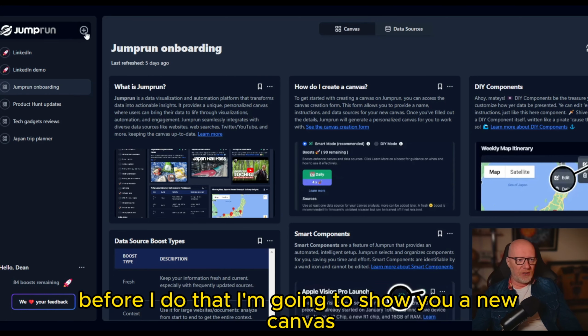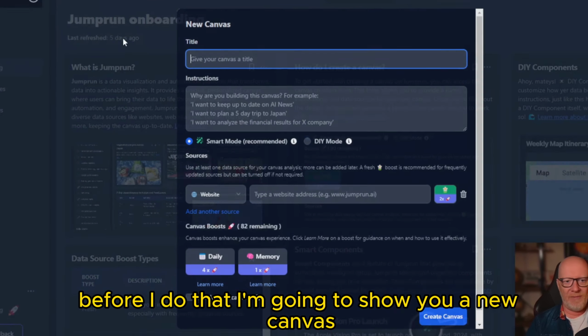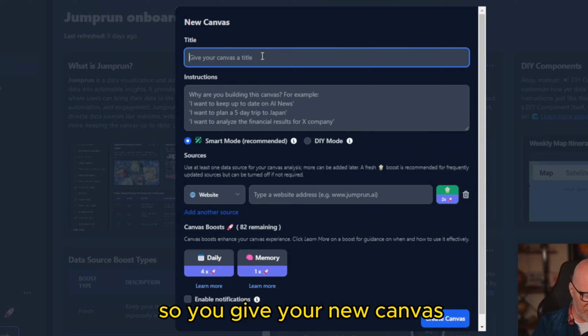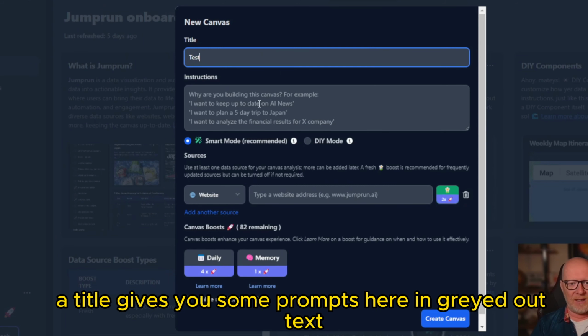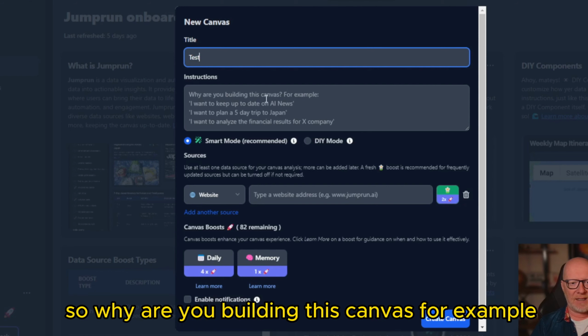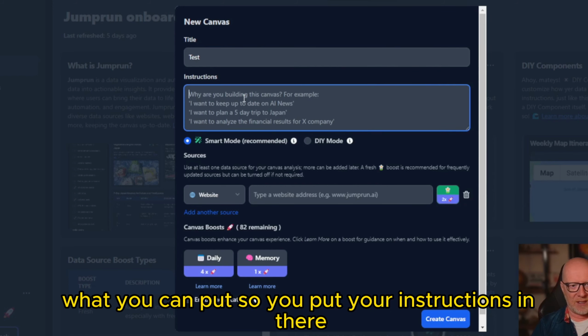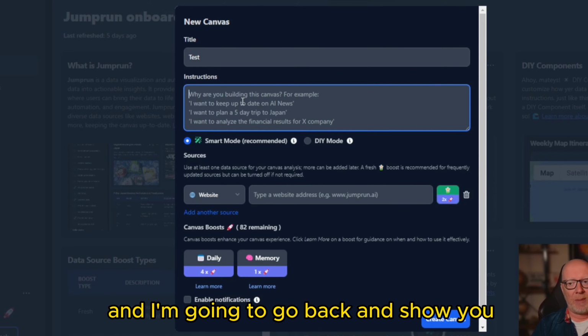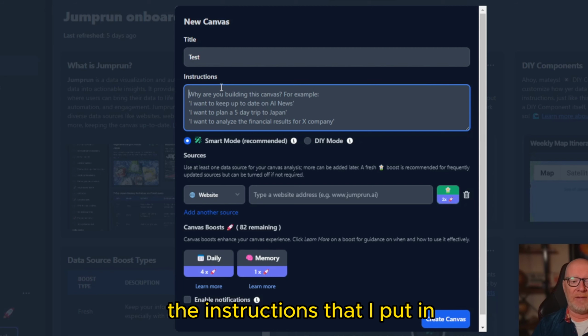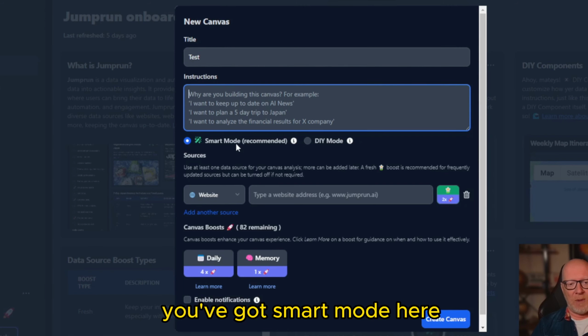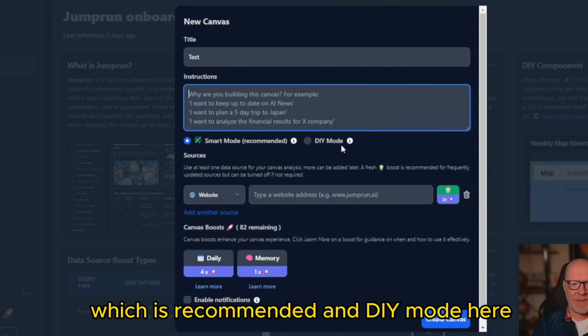In fact, before I do that, I'm going to show you a new canvas. So you give your new canvas a title. It gives you some prompts here in grayed out text. So why are you building this canvas, for example? And it's given examples there of what you can put. So you put your instructions in there, and I'm going to go back and show you the instructions that I put in for LinkedIn.